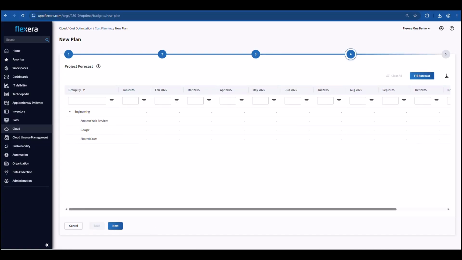Step 4, this is the forecast section. At this step, I'm working on the forecast. I can fill the forecast by either using the Flexera AI forecast data generator or by uploading via a CSV file. Please note that the CSV file will need to be in the same format as the cost plan framework. Apart from these, I can also enter values manually by double-clicking on each of the cells, and that's completely accepted by the screen.